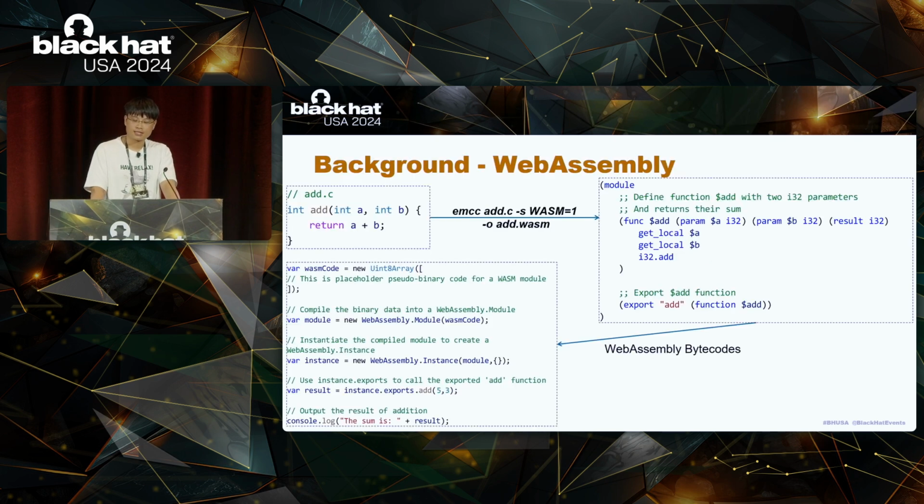Let's learn something about WebAssembly. First, you need to write a C code, compile it, and generate the assembly code. And finally, generate WebAssembly bytecode. Afterwards, this code will be placed in the JavaScript code for execution.